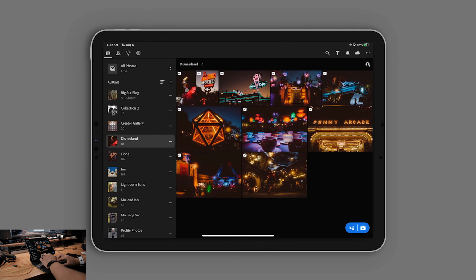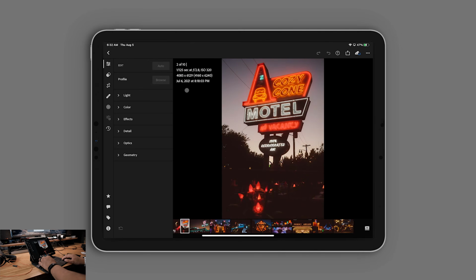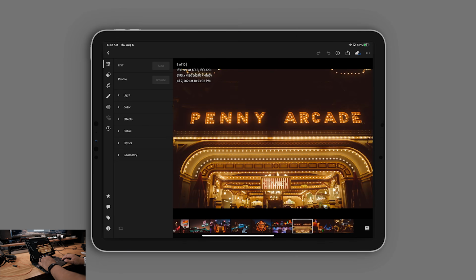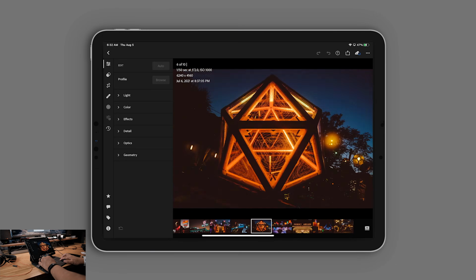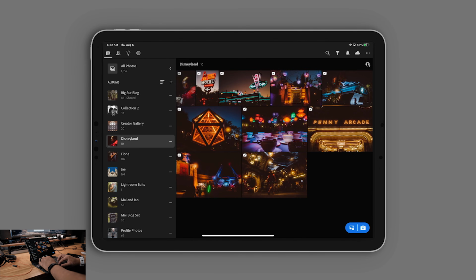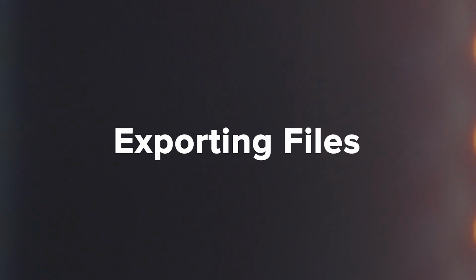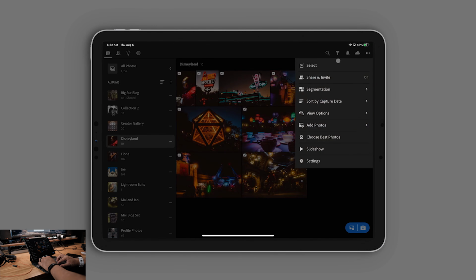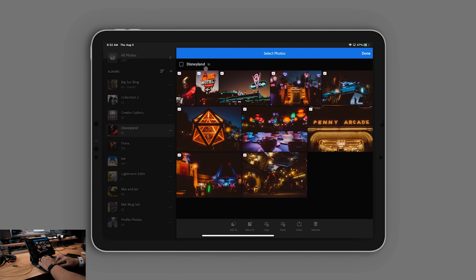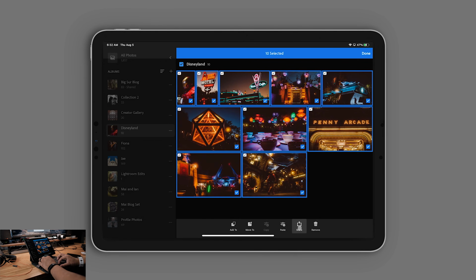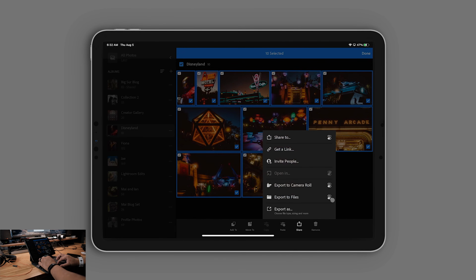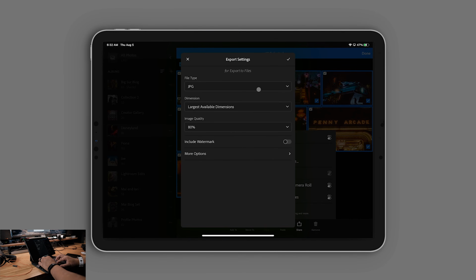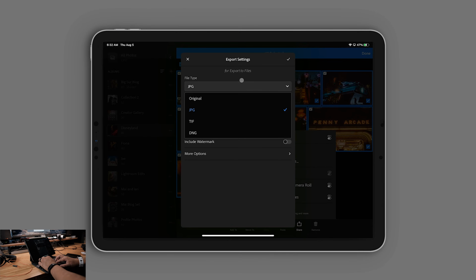So now we have all these photos edited. Nice, looking nice on the iPad here. And then if we go here, we are now onto exporting. And then basically to export, you want to select all right here. And then we want to share the photos, and then you want to go over to the settings right here. And then you're going to export to files, and we're going to choose JPEG.